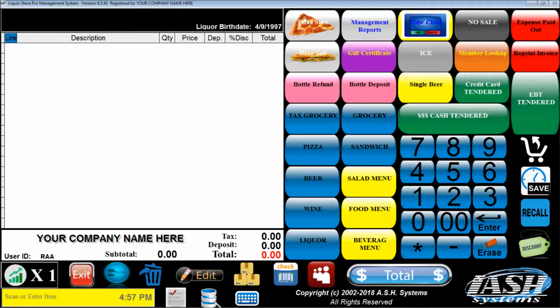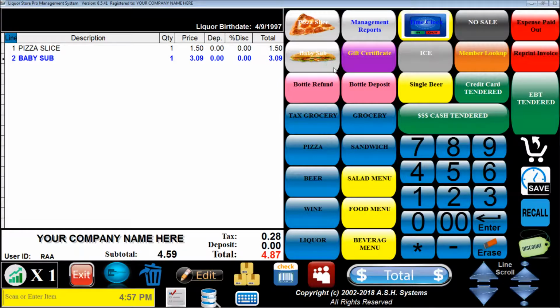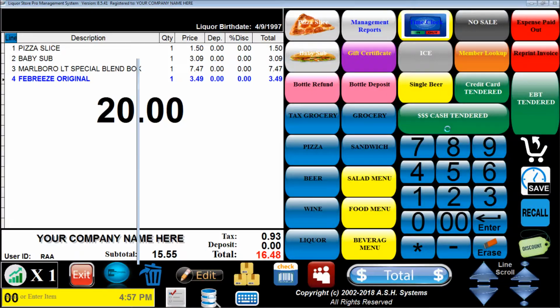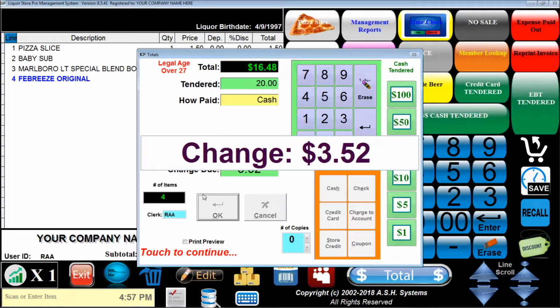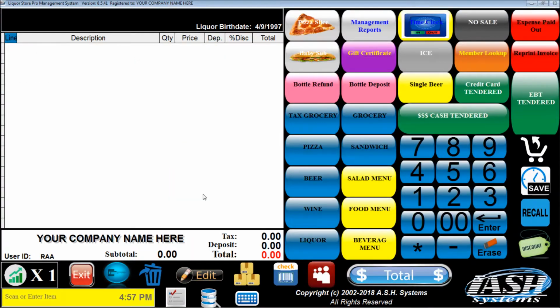So in this case, we'll say they're just getting a pizza slice, they're getting a baby sub, they're buying a pack of cigarettes, and they're buying, let's say, a Febreze Original. Now if I wanted to cash this out and they were giving me exact change, I could just click the cash tendered button. If they gave me a $20 bill, I could do $20, cash tendered. Other than it stopping to ask me for their date of birth, in this case I'm just going to scan it, click they're over 21, that transaction is done. Ready for the next transaction. We'll do another quick transaction.